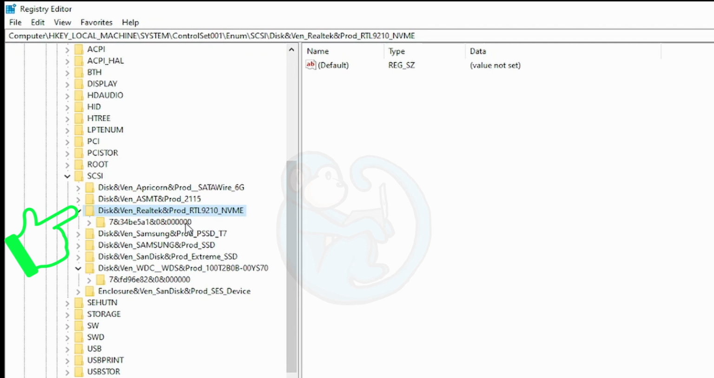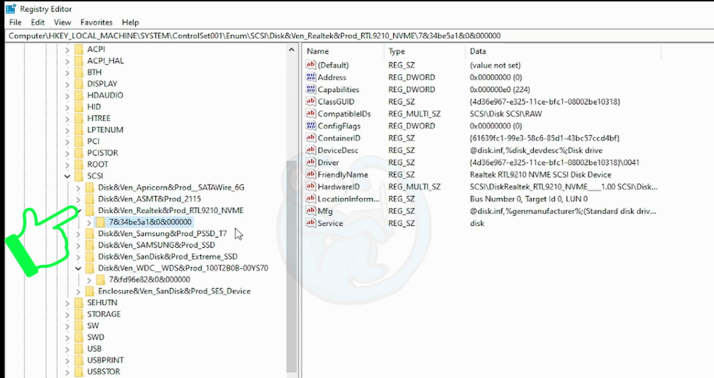So when I expand that column here, we see the serial number listed as 7&34BE5A1 etc. And once again, this is a unique identifier that Windows has assigned to this device, but not the real serial number that we are expecting.